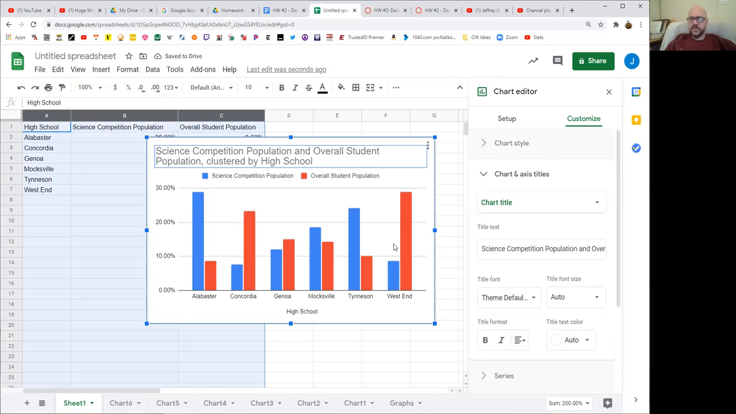Yeah, and so this gives us a nice way to compare the two, right? So you can see that Alabaster has a very high science competition population and a low overall student population, which means they are a small school that is probably very focused on science, or at least they have a big science club or something. And West End is just the opposite. They're a big school with a low science competition population.